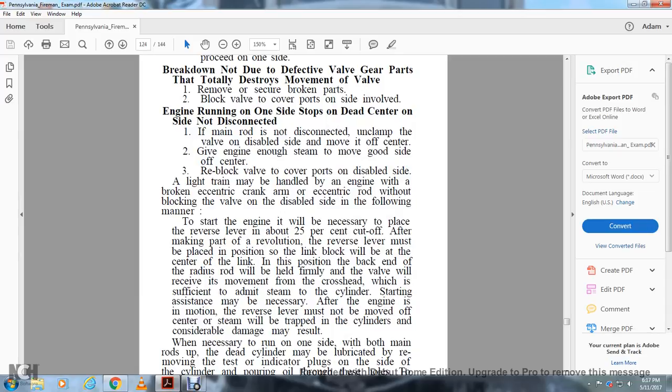If the main rod is not disconnected, unclamp the valve on the disabled side and move it out to the off center. Give the engine enough steam to move it to its good side off center. Reblock the valve to cover the ports on the disabled side.